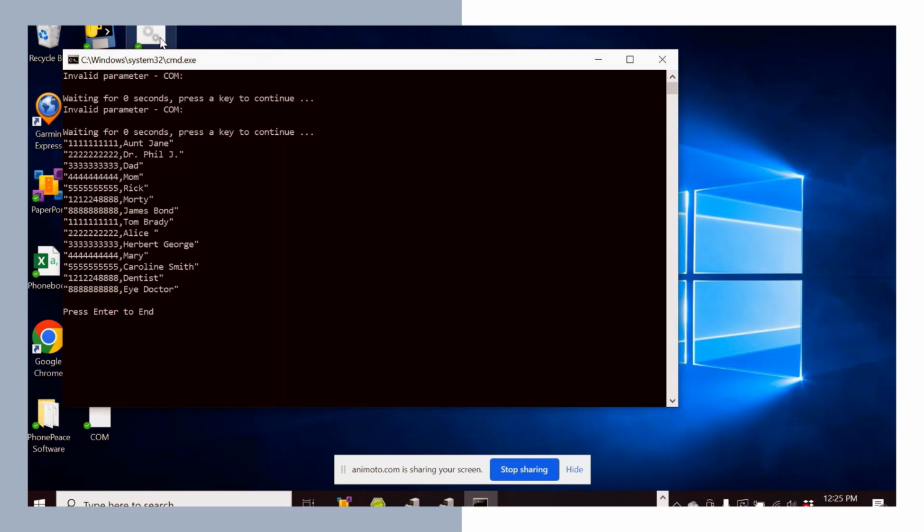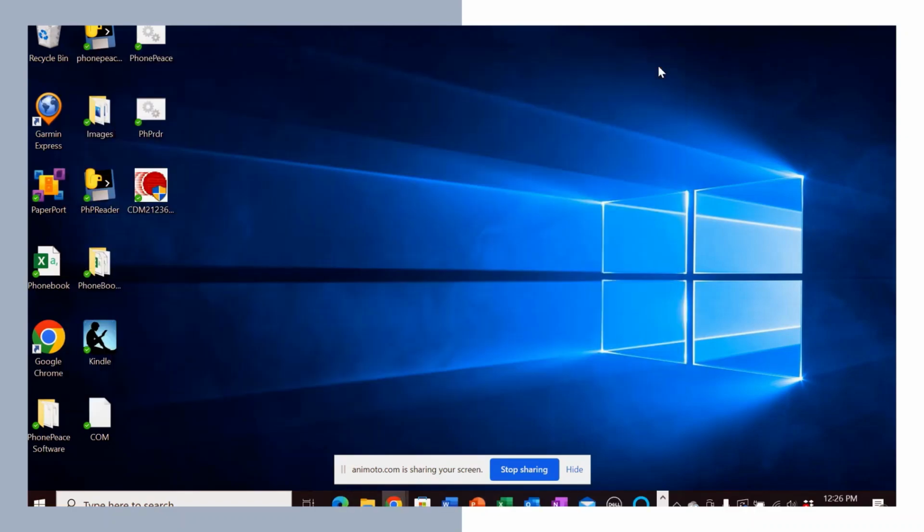Next, check to see that the orientation of the programmer board is correct by reviewing the video How to Program PhonePeace under the FAQ How to Program PhonePeace with a Windows Computer. Next, make sure that any black window that was opened when you double-clicked the PhonePeace icon is closed by clicking the X in the upper right-hand corner.